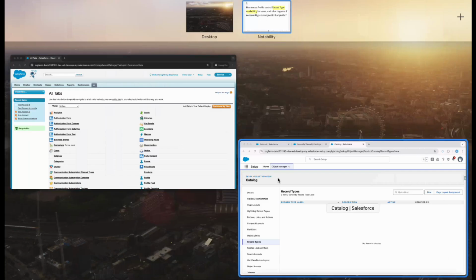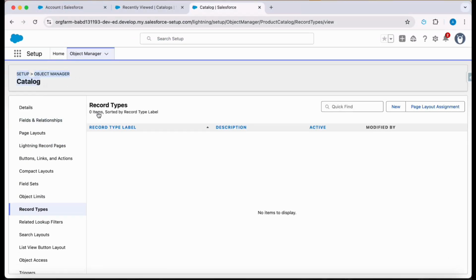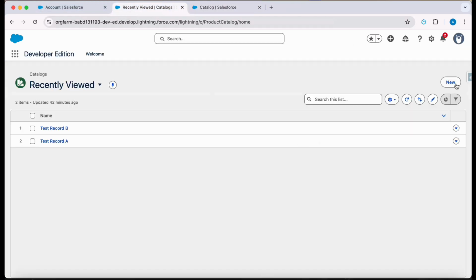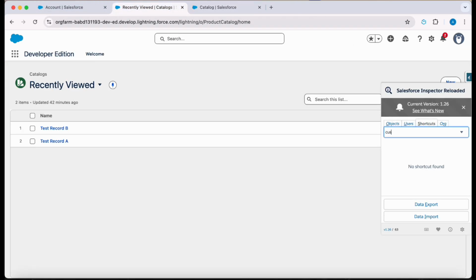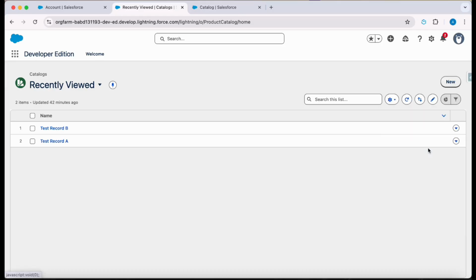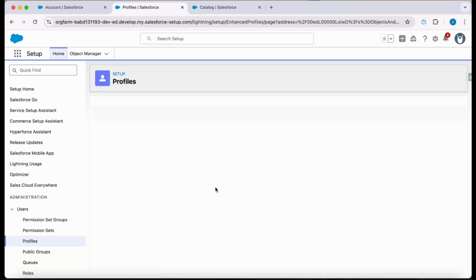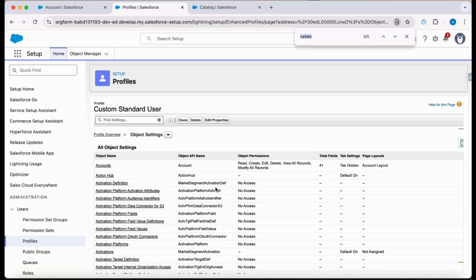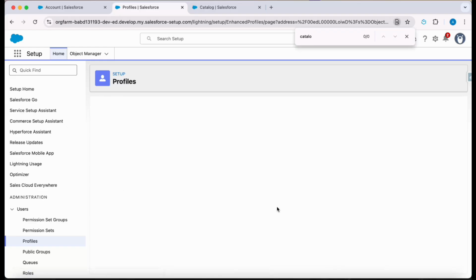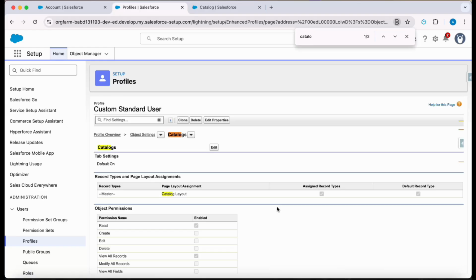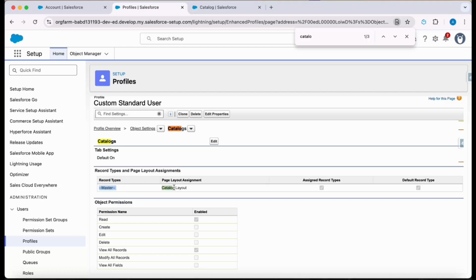To answer this question, let us go to this object catalog, and we are going to add a new record type. At this point I can see that there is no record type, and when I go to the profile, the one which we have taken under discussion, which is custom standard user profile, and go to the object setting and open up catalog, I can see that there is only one record type with the name master. Okay, and it has some page layout assigned, and this record type is assigned to the profile, as well as being the default record type.